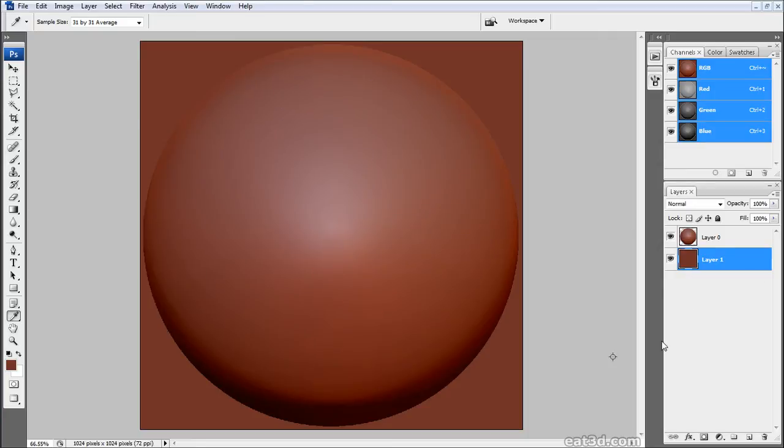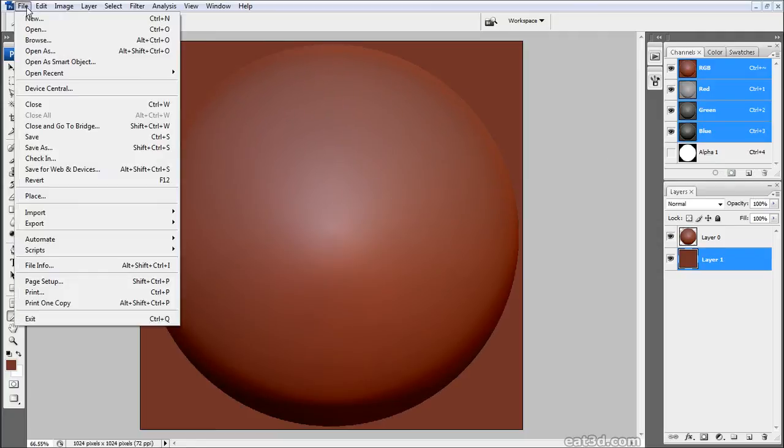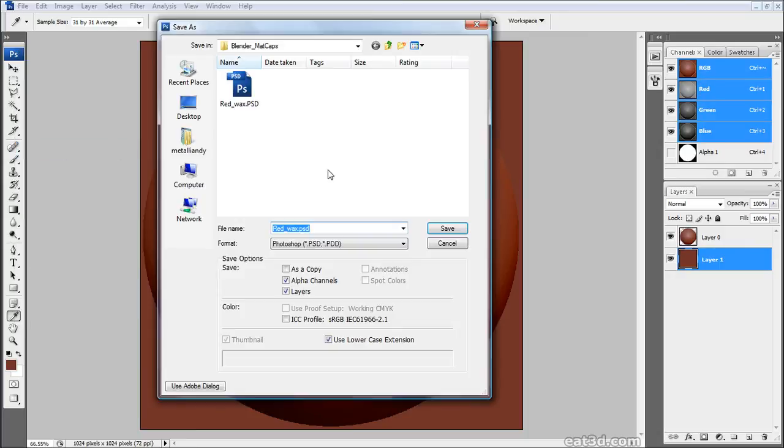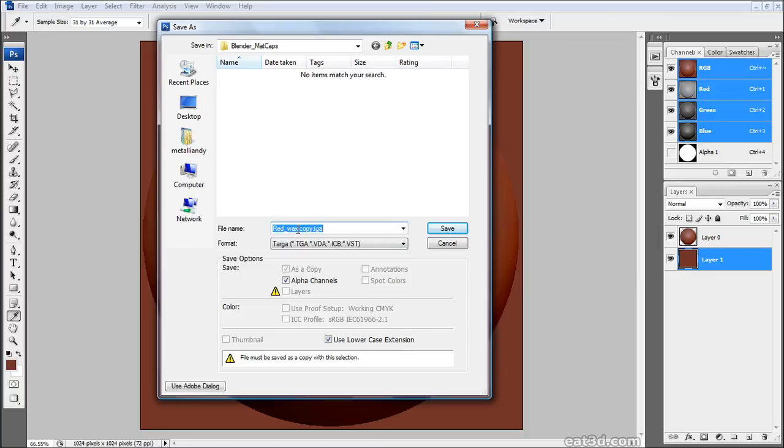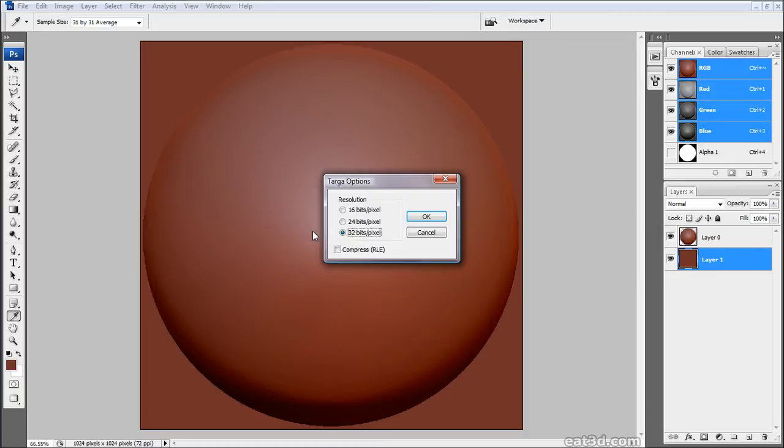Now we need to create an alpha channel for this, so just press Control and then left click, and it will make a selection around our MatCap, and then just click this little button here, which will create an alpha channel. We're going to save this as a target. So we need to go all the way down to target and then just save it as that. And it'll ask us if you want to save it as 32 bits. Now 32 bits means with an alpha as well, 24 bits is without, so just click OK.